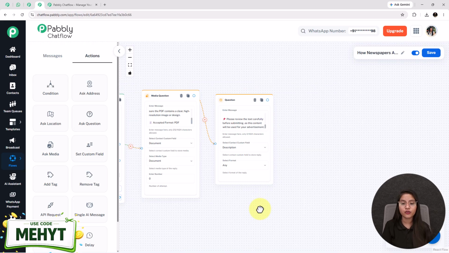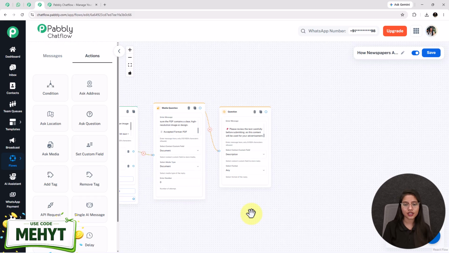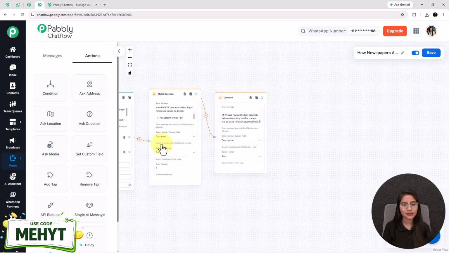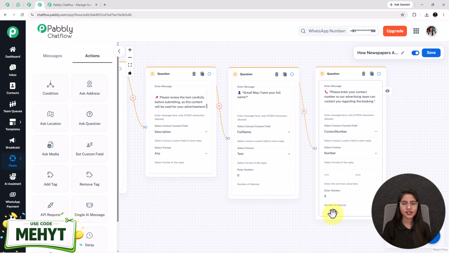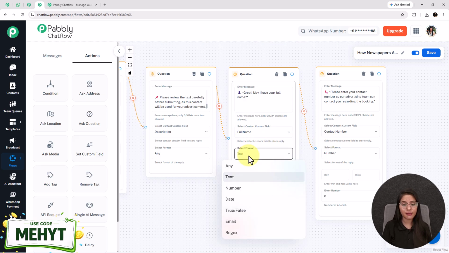Here I have added it. Moving forward, I want my customer to share their full name and their contact number. For that, I'm again doing the same as I have done here, meaning I am adding 2 more questions in this flow. The process of adding questions in the flow is the same. Here I have added them, as this one is for the full name and this one is for the contact number. For this I have selected the contact custom field as full name and the format as text, as a name should always be in the format of text.